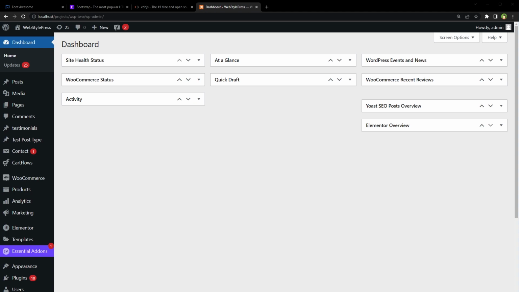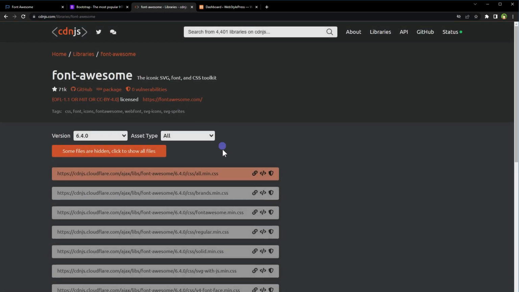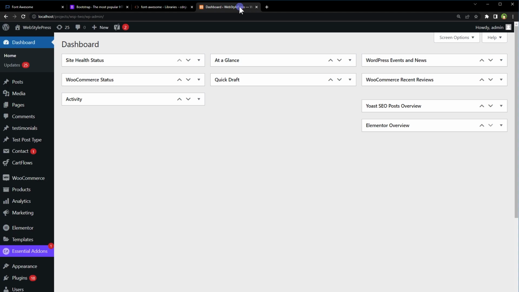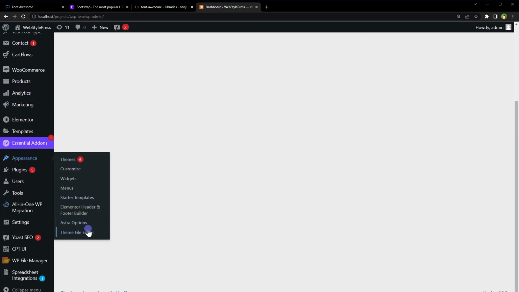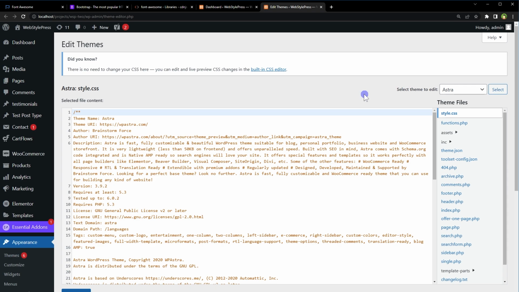So, how to add Fontawesome in WordPress using CDN links? To do that, go to the cdnjs website, search for Fontawesome, select Fontawesome, copy the CSS link tag all.min.css, copy link tag, go back to WordPress, under Appearance, click on Theme File Editor. This will open the current active theme files in the file editor. Open the header and footer files of the active theme. Footer file, header file, footer.php and header.php.